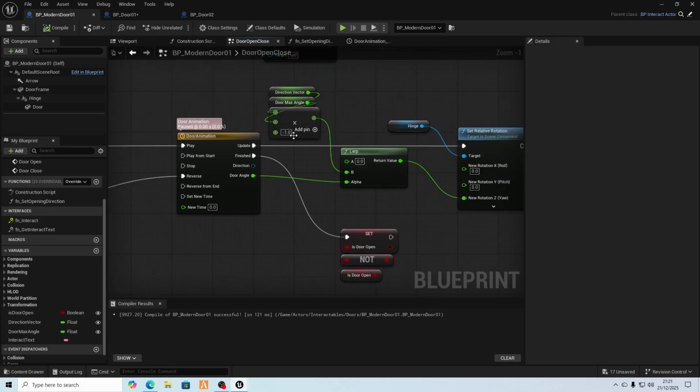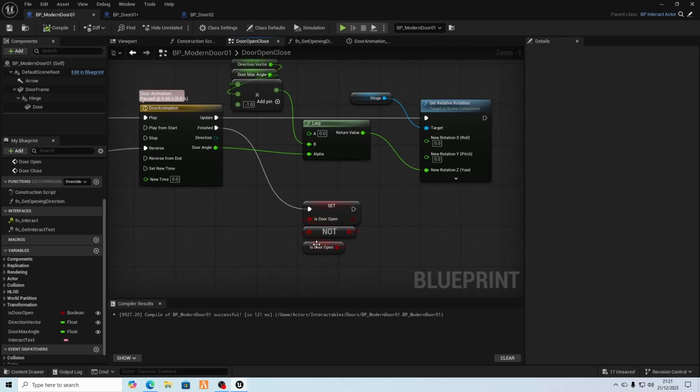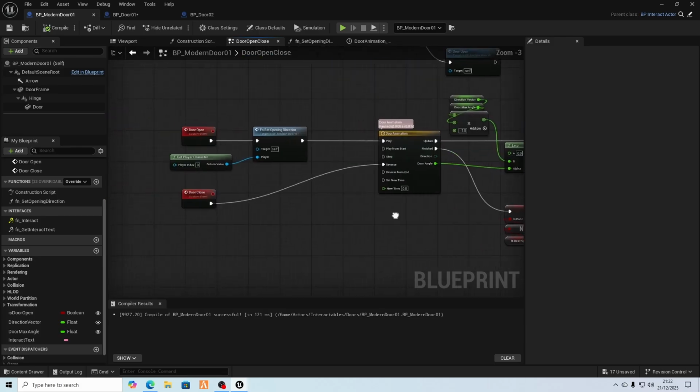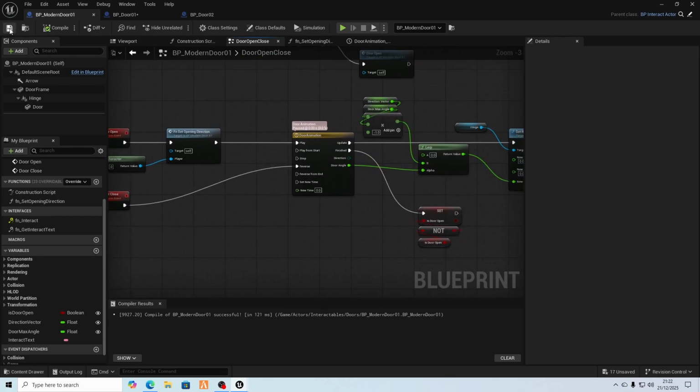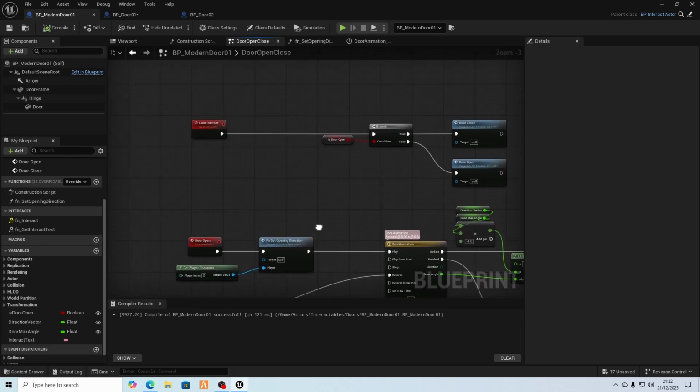I could leave the times -1 there, or I could put it in the set opening direction to make it a bit tidier. But no, we'll leave it there for now. And this changes whether it's open or closed. And there we have a working door. Not bad, huh? So let's just do one last thing before we finish. It's dragged on a little bit long.